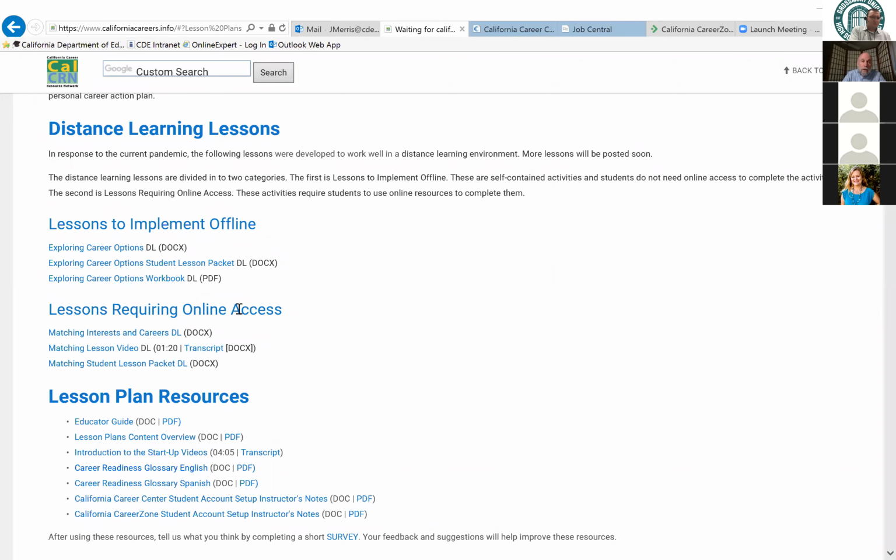The other lesson that's available, called Matching Interests and Careers, makes use of online access and an activity. So it's going to make use of the California Career Zone, which we'll be looking at in a few minutes. Again, it gives you all the information you need to engage students in using the Career Zone, and gives the students everything they need in a packet to help them navigate the details of the lesson.